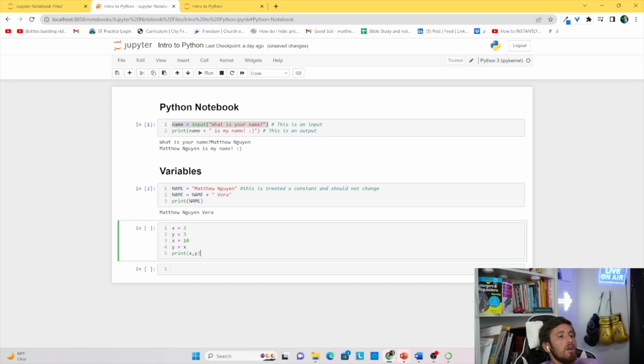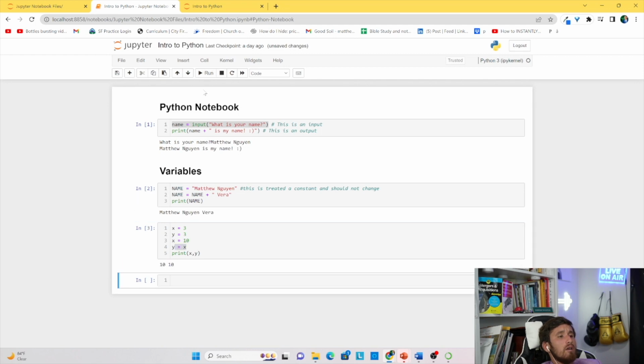Now if you said 3 and 3, or 3 and 10, or 10 and 3, the only one that's correct in that case is 10 and 10, because x in the lowest part of the code is now equal to 10, and now y is equal to x. So if we run this cell, we're going to get 10, 10.